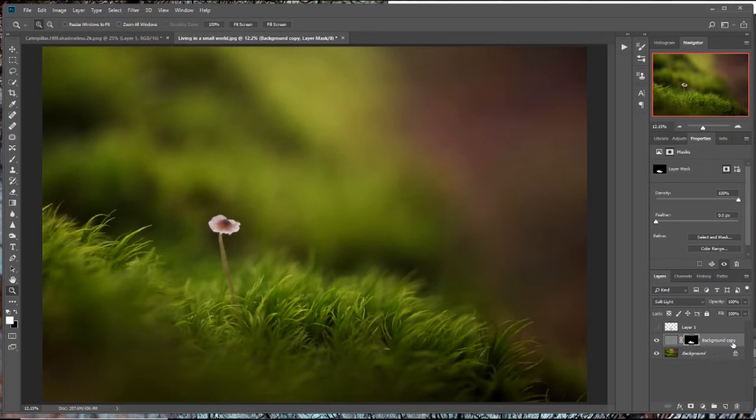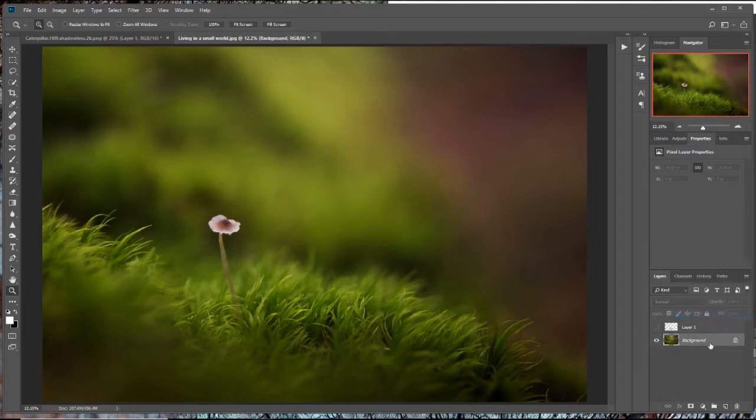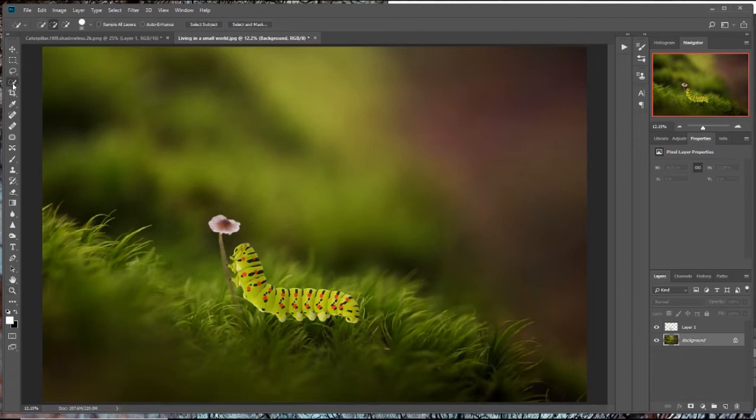Okay, so now that I've got that to where I like that, I'm going to hold down my shift key and click on both the background and the backdrop. I'm going to right click, and then I'm going to merge these two layers together. Now I'm going to turn my caterpillar back on, and this is the fun part. So now I'm going to make sure I'm clicked onto my background. I'm going to go up to my quick selection tool, and then I'm going to click and drag all these little grassy pieces around him.